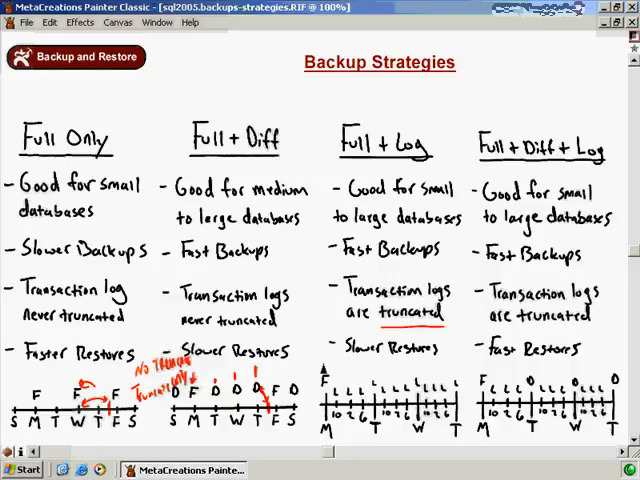So to give you an example of this, say on Monday we have a full backup. Every 4 hours during the day, we do a transaction log backup. And at night, we only do one at midnight because there's not a lot of activity at night. And then again, we repeat the process throughout the day.